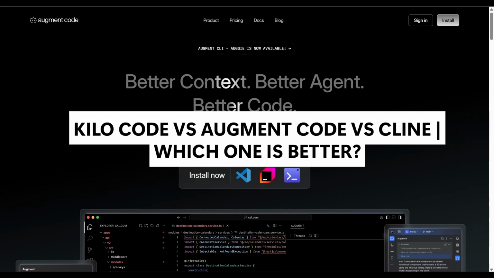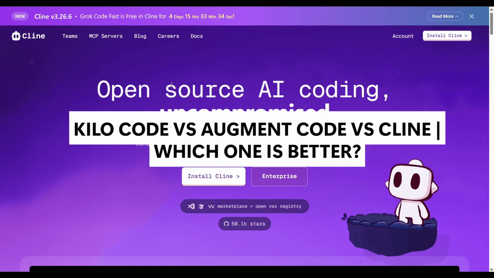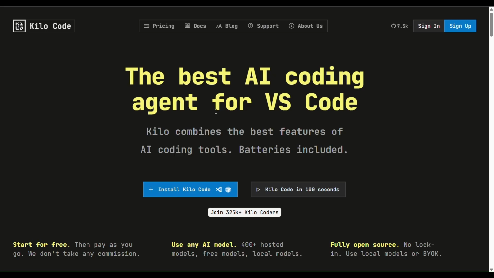Kilo Code versus Augment Code versus Cline. Which AI coding assistant is better? Let's start with Kilo Code.